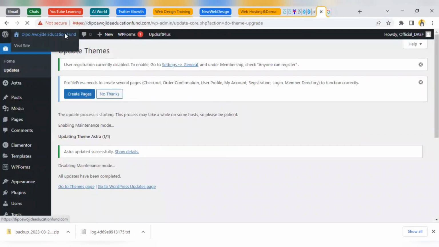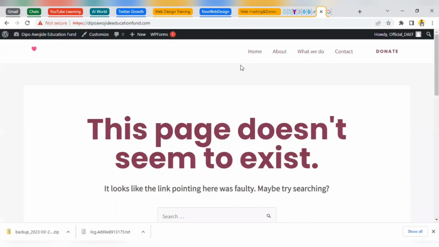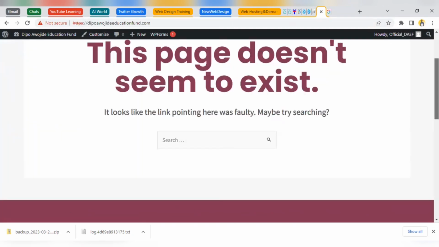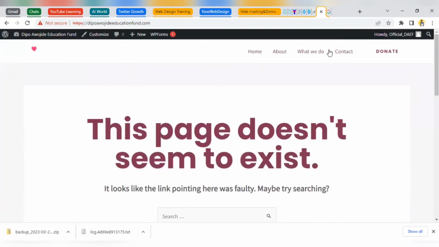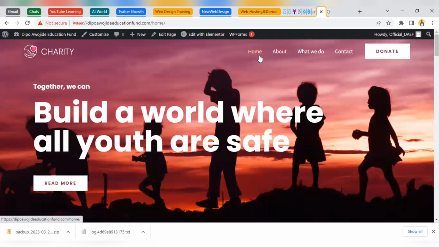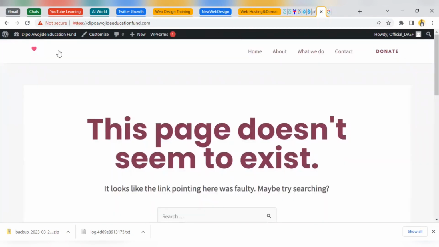So for instance, I'm going to go back to the home page, and you will see what the home page is looking like. It says this page doesn't seem to exist. It's showing this way. Now if you want to make sure that our website is showing very well, now I guess this is going to show, but this is not showing. Why is this not showing? Now if you come here, it might probably not show, but it is showing here.